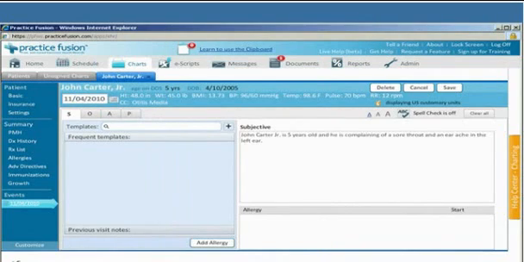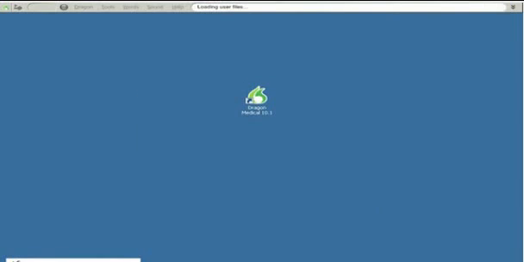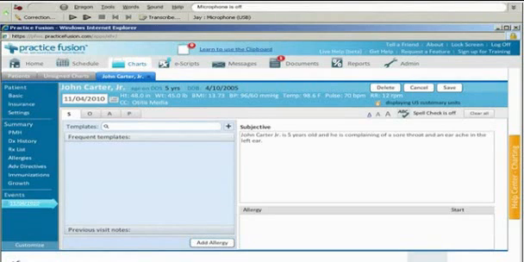I'll minimize Practice Fusion and open Dragon by double-clicking the icon. Now bring up Practice Fusion again. When the user files have loaded, turn on the microphone. New line.